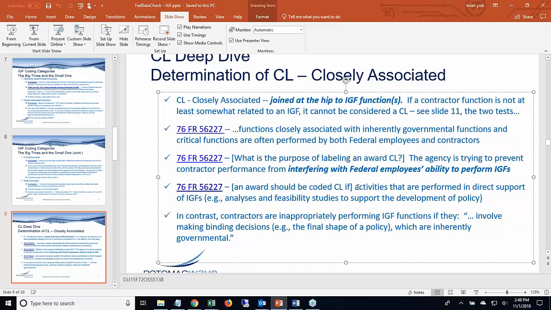An award should be coded as CL if activities are performed in direct support of IGFs. Analysis of feasibility studies to support the development of policy, with approval of that policy by a federal employee. Analysis, feasibility, information, market research, input into the development of policy: closely associated. If, in contrast, contractors are inappropriately performing IGFs, if they are involved in making binding decisions, the final shape of a policy, those are inherently governmental.